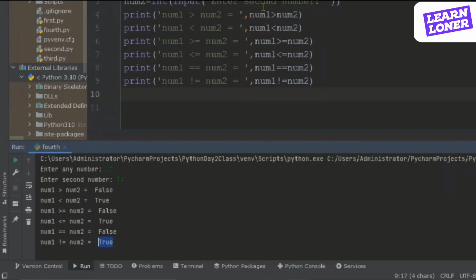No. Is 10 less than or equal to num2? True. Are both equal? No, false. But is num1 not equal to num2? That is true, because 10 is not equal to 12. So here you are getting the value as true. So all these are known as your comparison operators, which will either give you the value true or false when you try to execute them.